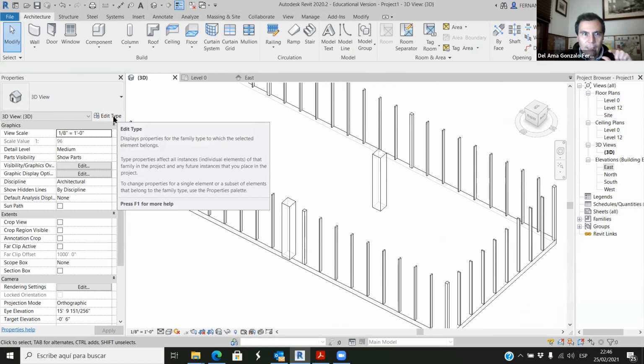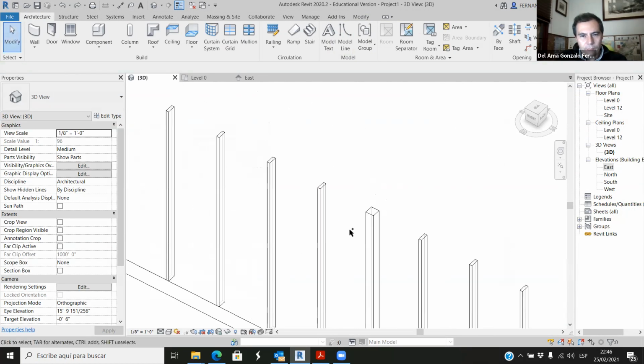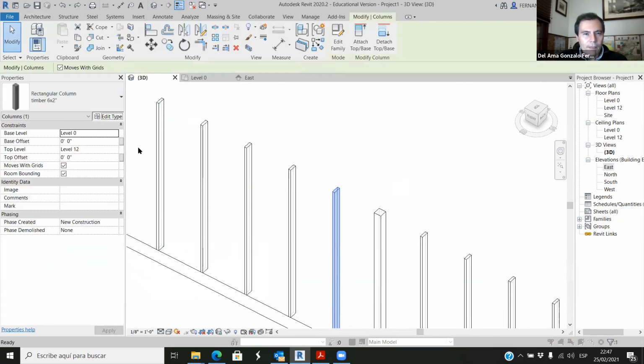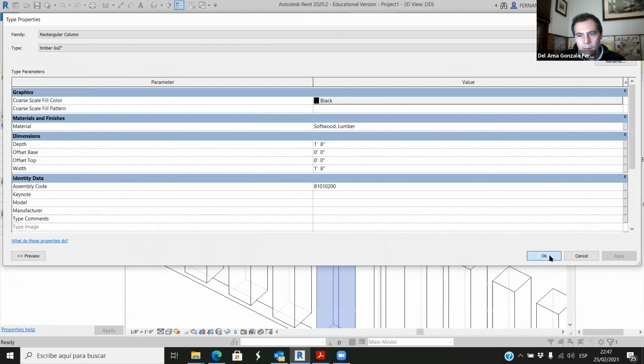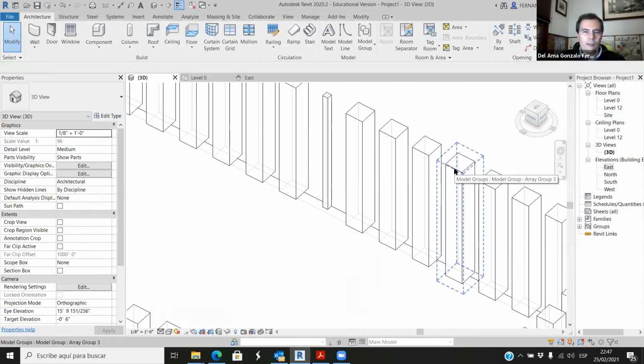and you have to duplicate, because if you, I'll do it. Okay, I can do this. If I edit type and I don't duplicate, and I just change the width and the depth of all these, I apply, okay. So you see that the rest of the elements are 20 by 20. Okay, this is not what we want.